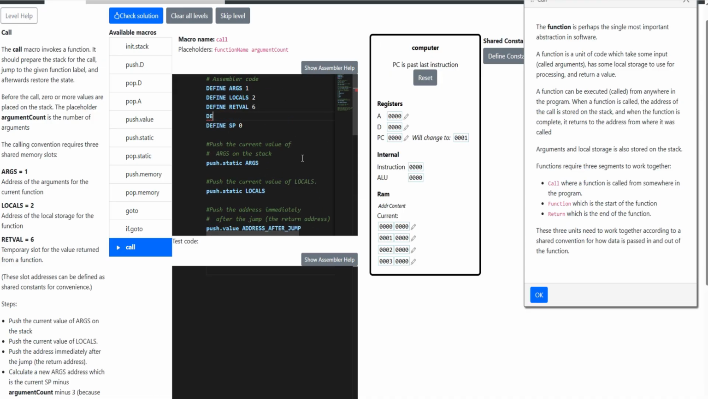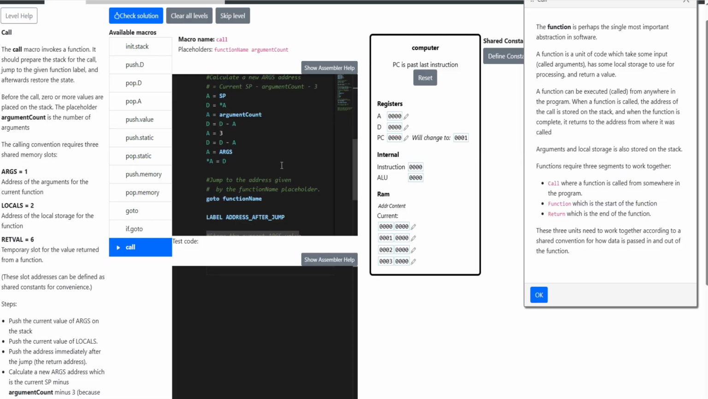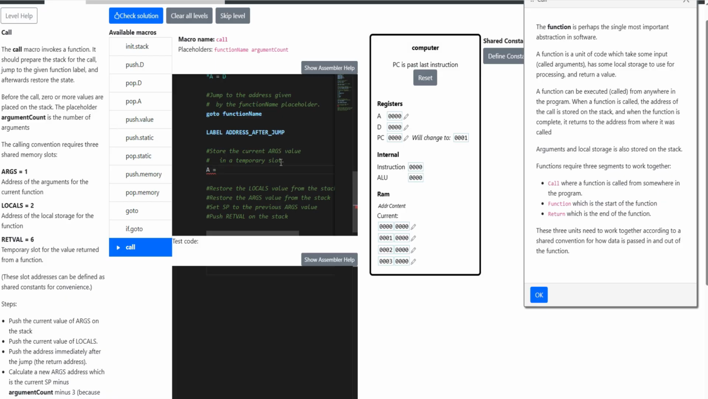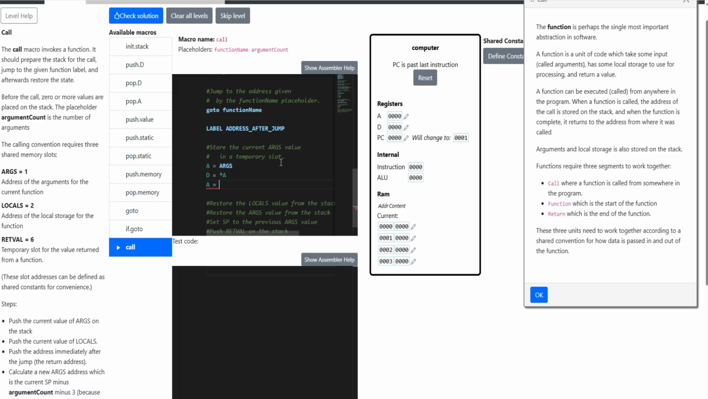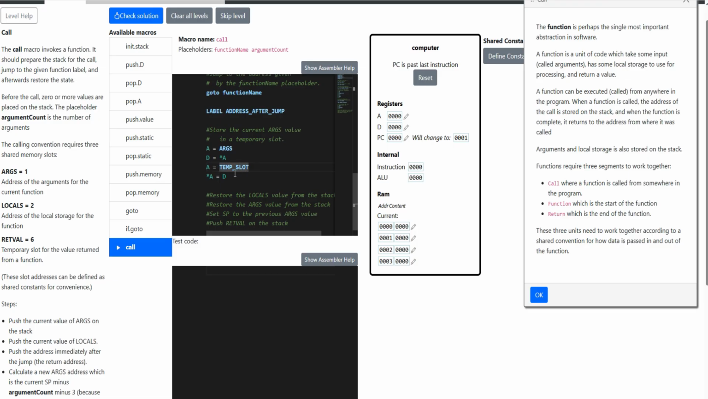Are we not using memory address 7? Let's try that and hope that works. So I'll set A to args, put that in D, set A to temp slots, and then set A star to D. All right, pretty straightforward there.